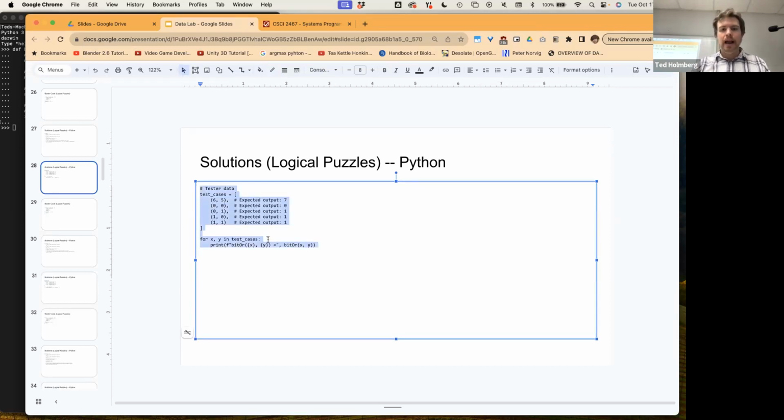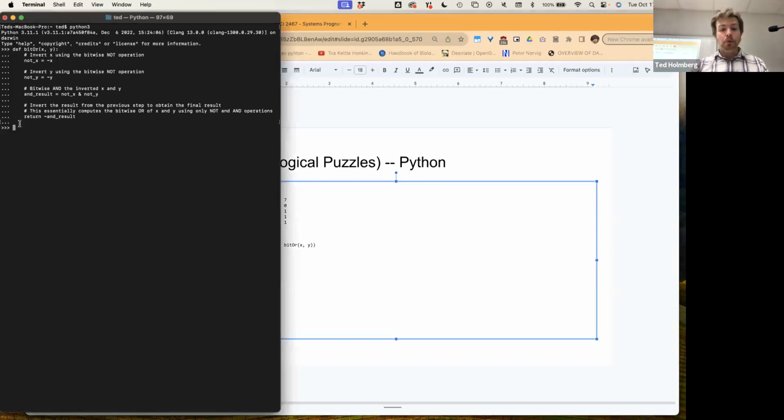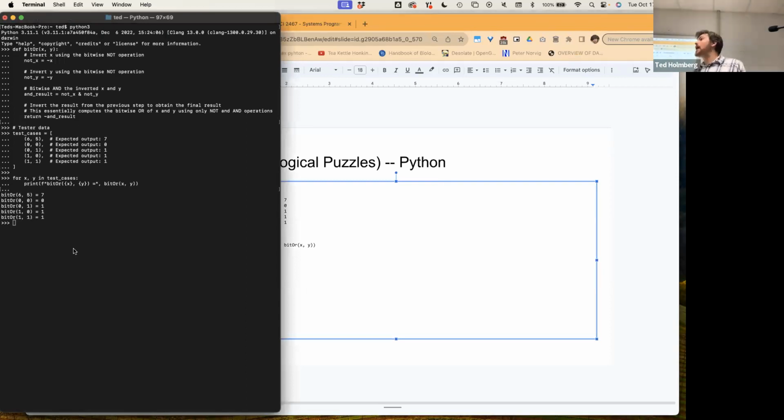Okay. And then I run through my test cases. I pass them as parameters into my function bit or, and I just print out the results. So just to prove that this works, I can go ahead and run my Python code and see I do go ahead and get the computations I would expect.